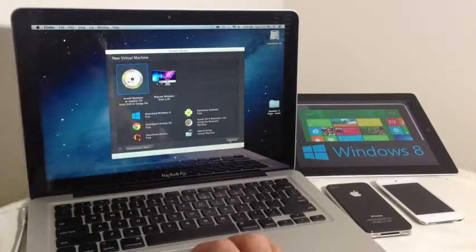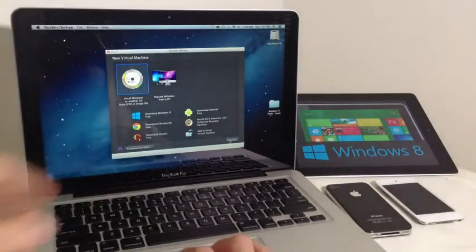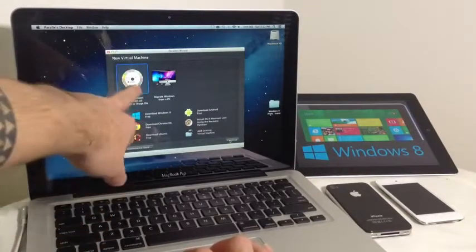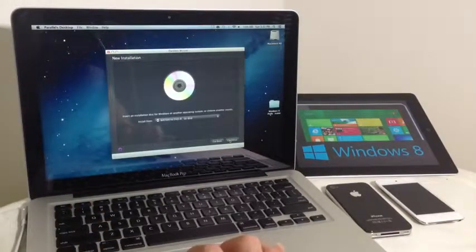Once you launch Parallels, it's going to ask you to sign up for a free 14-day trial, or if you decide to purchase it and you have it, then all you got to do is go ahead and hit continue while you have selected the CD. By the way, this is Parallels Desktop 8.